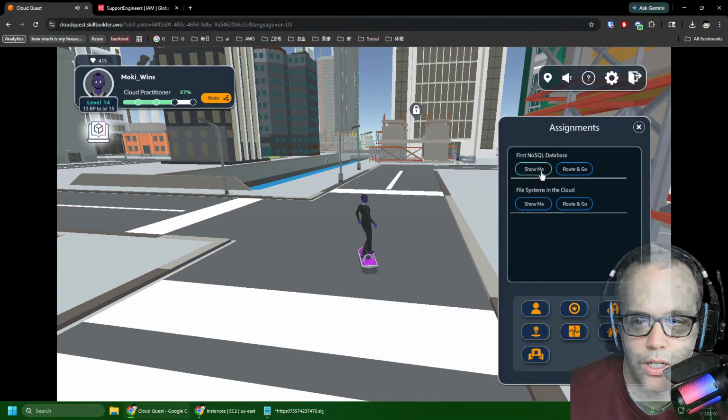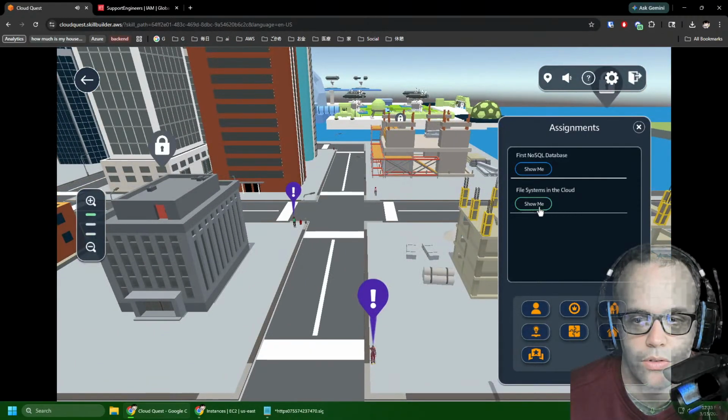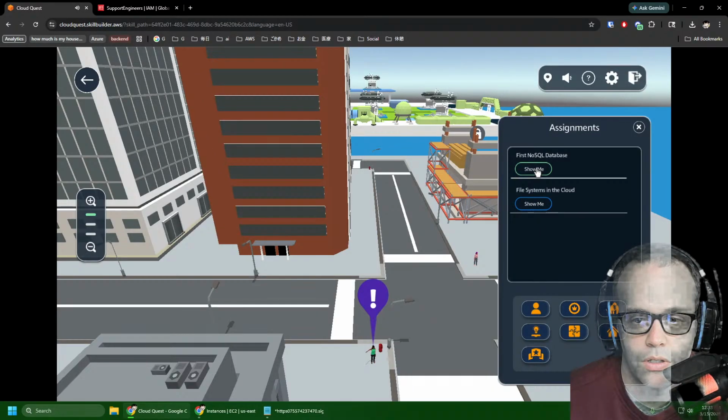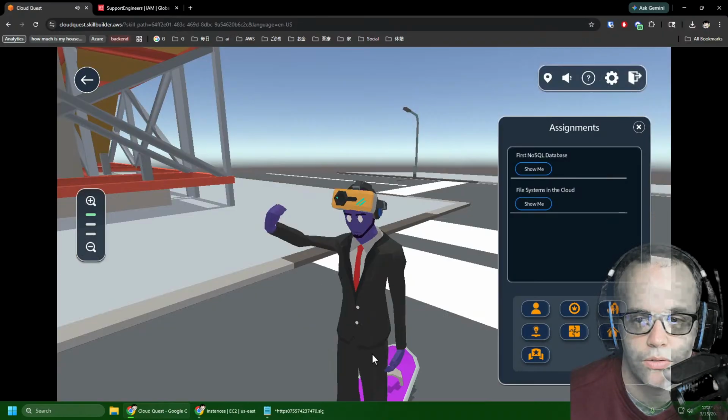Yeah, if you want to put in the chat either NoSQL or file systems in the cloud, I'll go to either one. So route and go means you physically move there. Show me, it's just a shortcut, straight to it. I'm going to go file systems. Oh, they're both right here. They're right next to each other. That's funny.